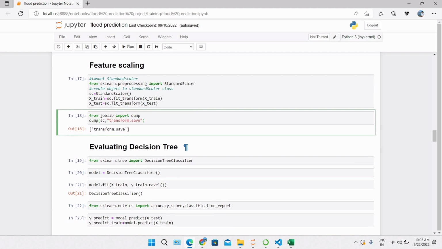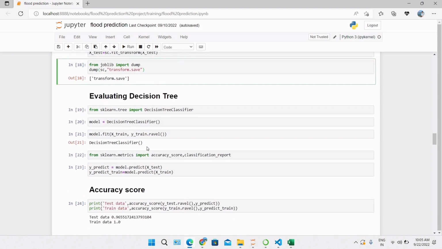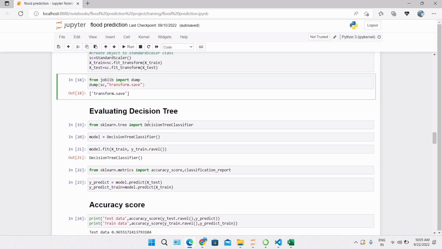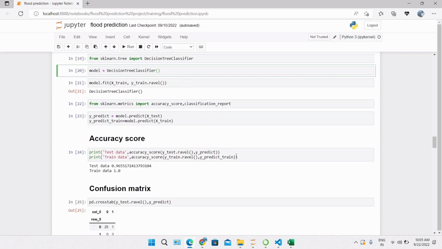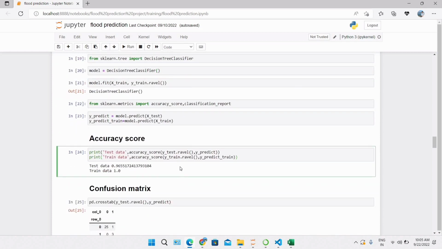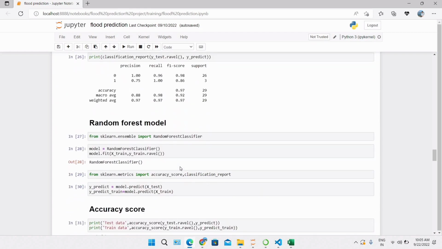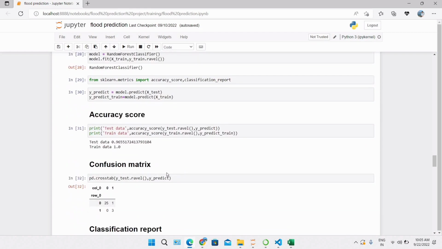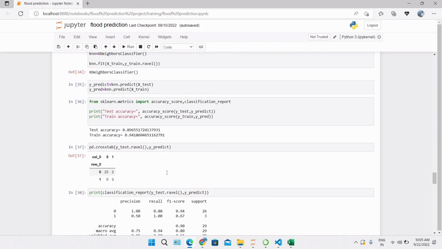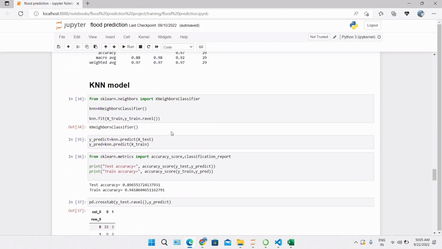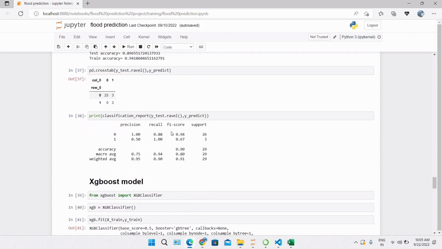Coming to the decision tree, there is a function named decision tree. Create the train and test data and pass them as parameters. We have to check the accuracy score for this, and also the confusion matrix. In the same way as the decision tree, we have to use the KNN model, random forest model, and XGBoost.